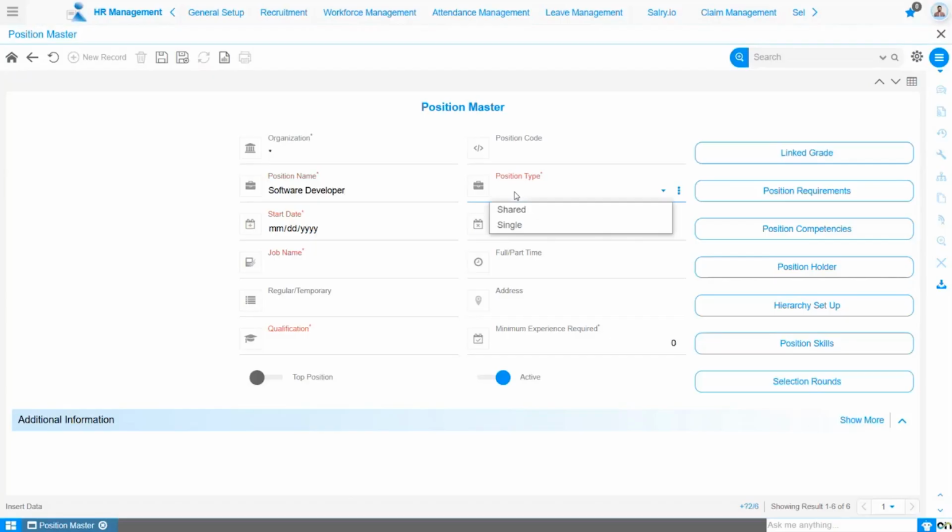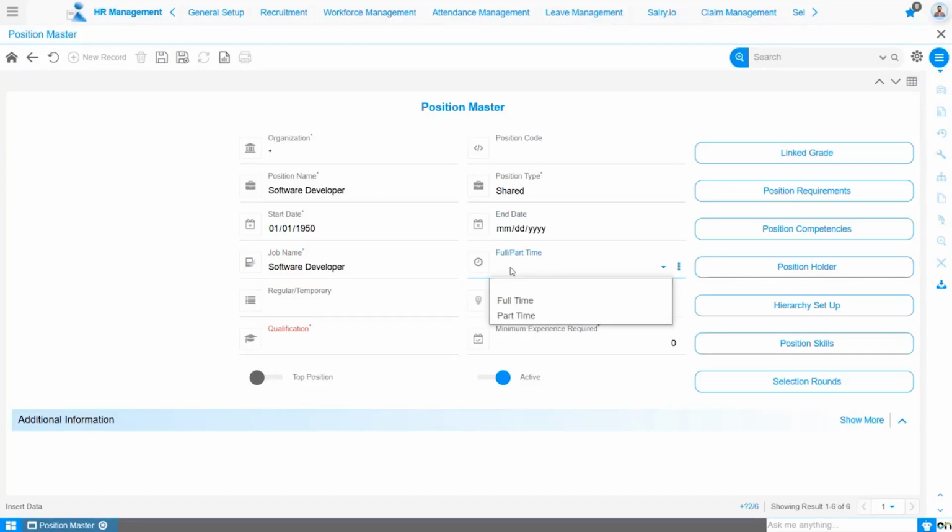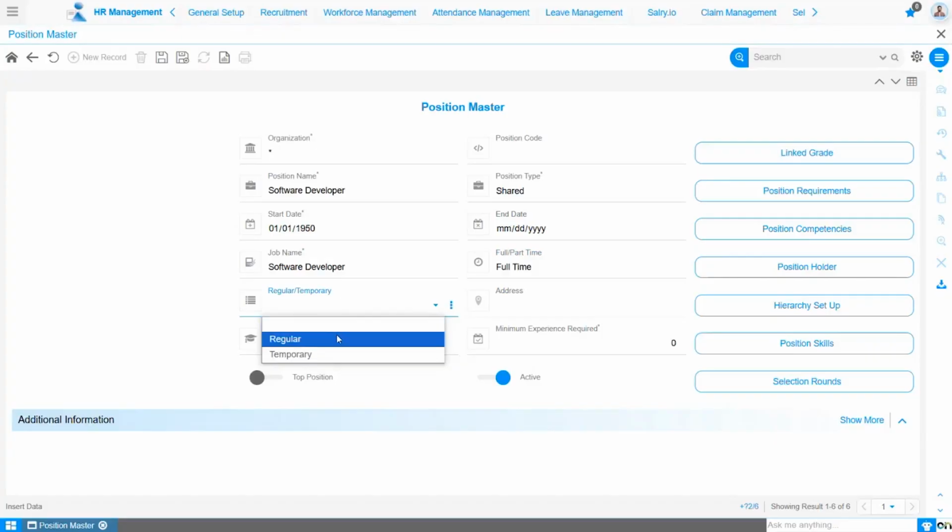For position type, you will choose between shared if multiple employees will occupy this role, or single if the position is intended for one employee only. You will specify the effective start date of the position, and then select the associated job name from the predefined list. Finally, for the employment type, you will define whether the position is full-time or part-time, or regular or temporary.